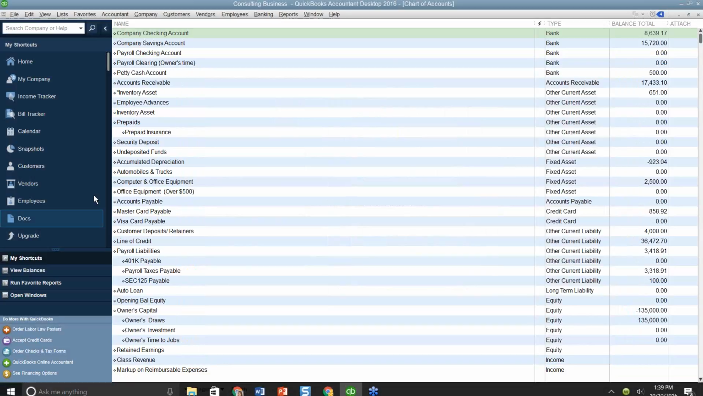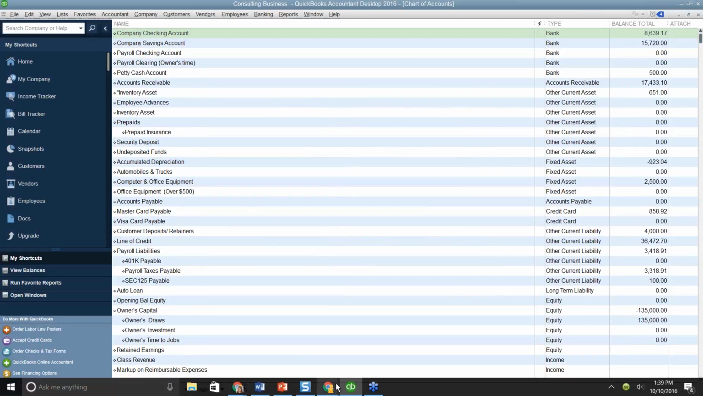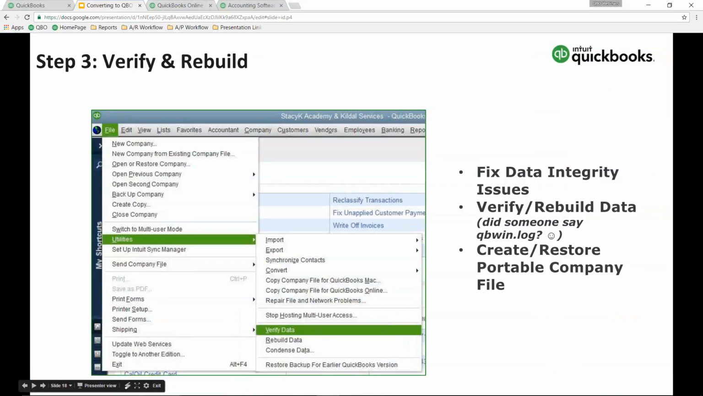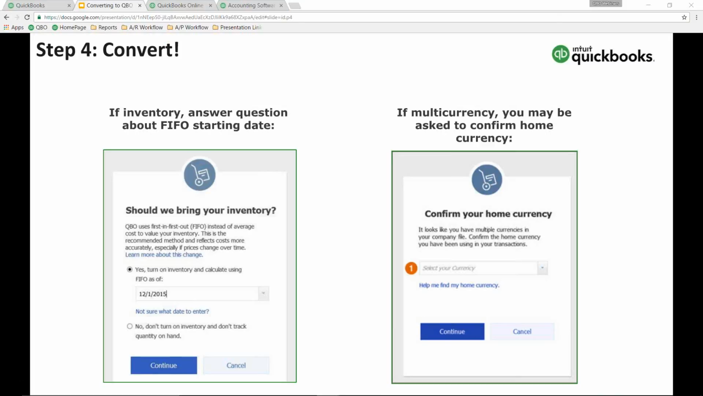All right, let's jump right back into our slides. So we're going to go right back through what I just showed you. We're going to go into QuickBooks Desktop, company menu, export to QuickBooks Online, log into our QuickBooks Online, and then choose the company that we want to import into. Okay? All right.